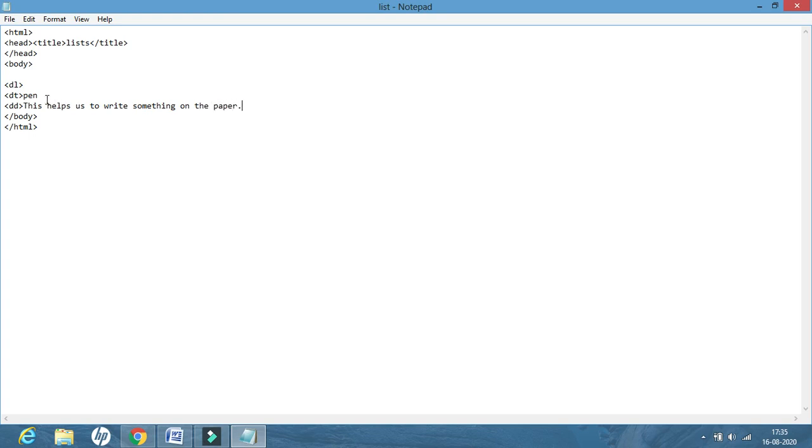So this will be our definition. As I told you, every tag is a container tag in list except li. So I have to close all the tags. Then the last will be dl. We will save and then let us check what happens. See, this is my word and this is the description. So I hope everything is clear.